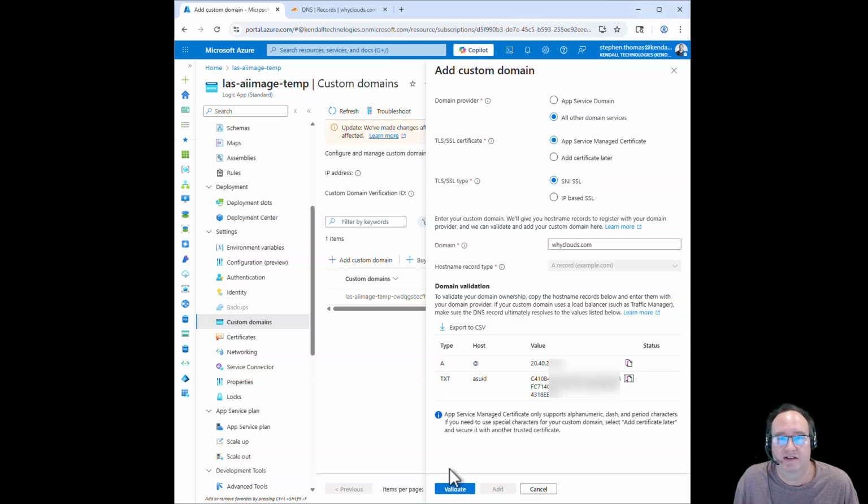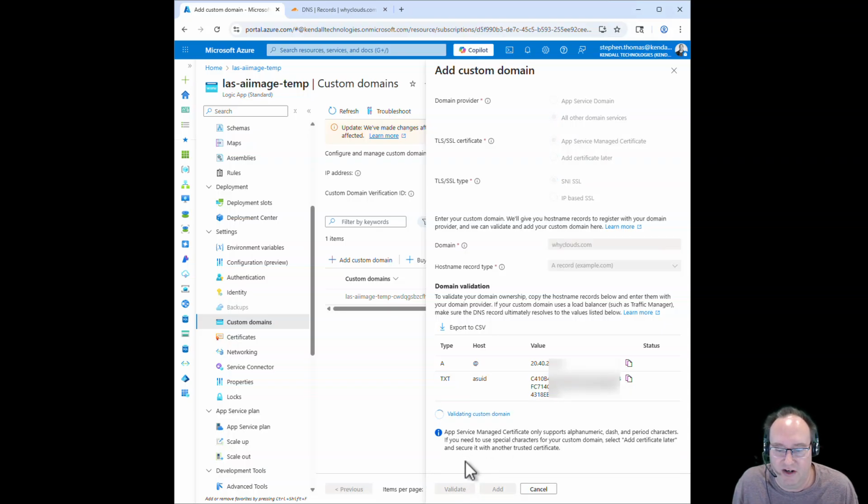So in my experience, in most cases, this updates almost instantly. So I'm going to say validate now, see if that already has been updated. And give it just a moment to validate this. And just like that, you can see that it has validated that these are both set up. I'm going to simply click add. And it'll give it just a moment to create the custom domain and the SSL bindings for us.